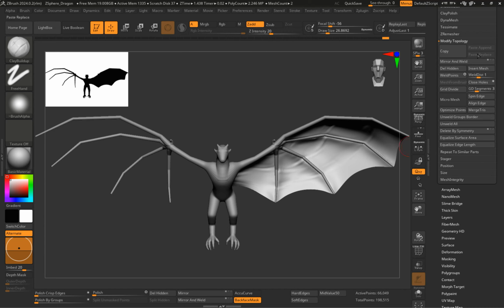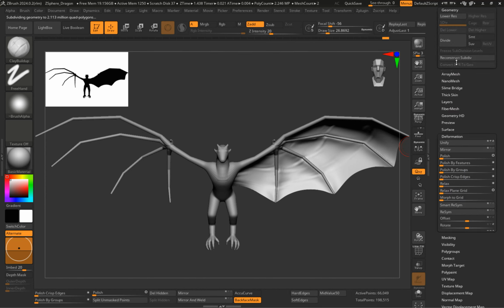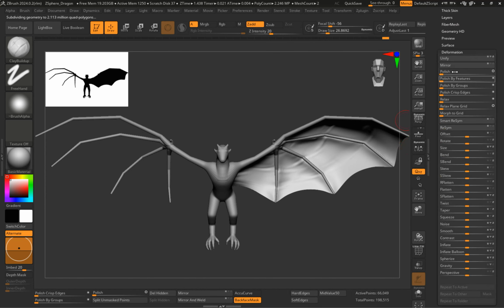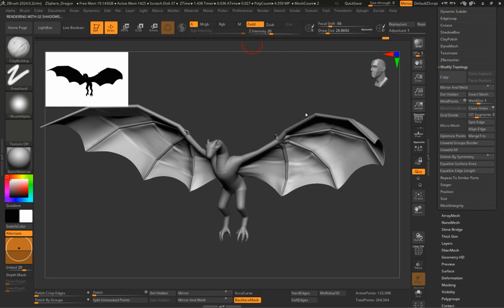I think it's in deformation. Yep, so mirror. It's got subdiv levels, so we don't need the lowers, so delete lower. So deformation. I have buttons for it down here, so I do forget where it is sometimes in the menus. So mirror, and then geometry, modify topology, mirror and weld. Now we have some wings. I didn't really do this part here, but you get the idea. So now you can work with symmetry turned on. You have some really cool wings.